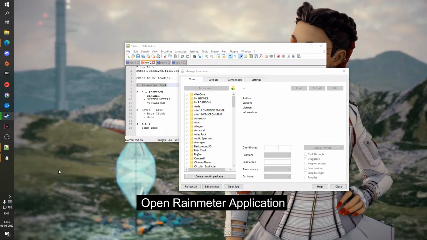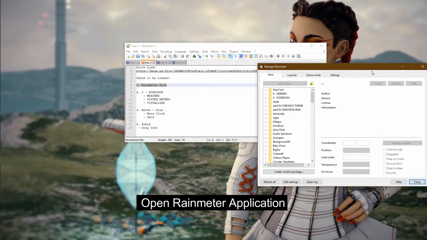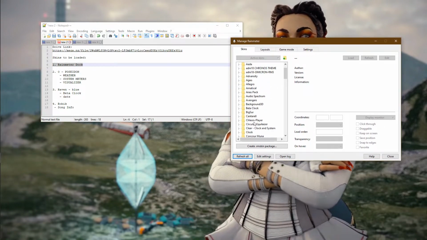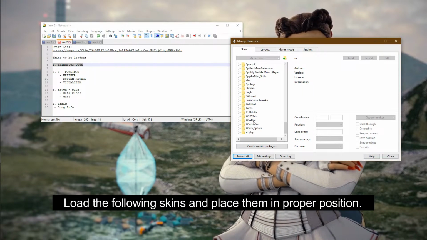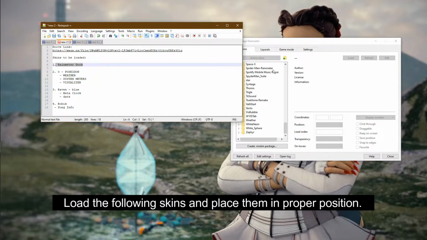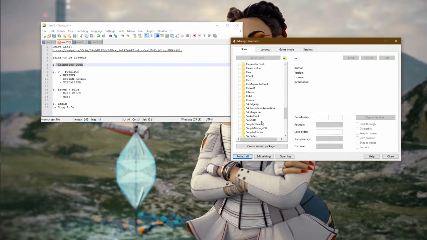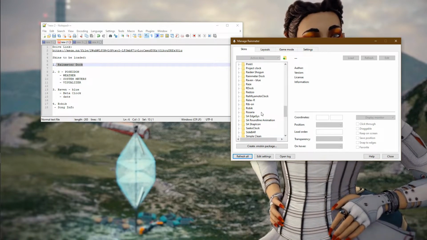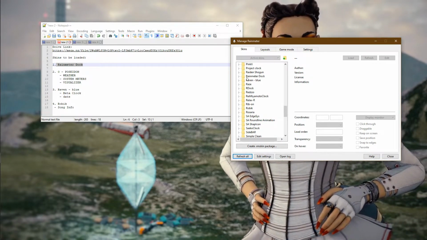Now open Rainmeter application. Refresh all the skins and then load following skins. We'll drag to the proper position.